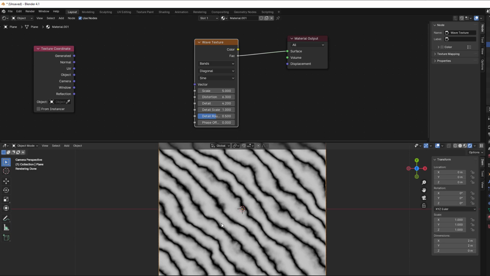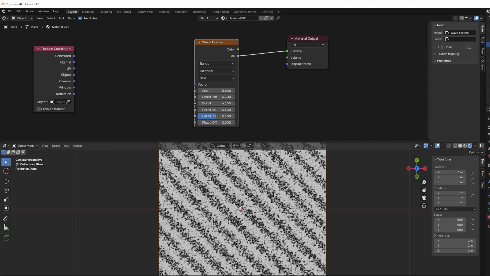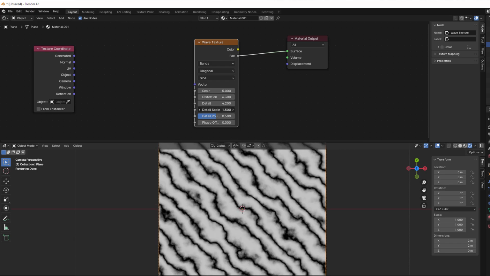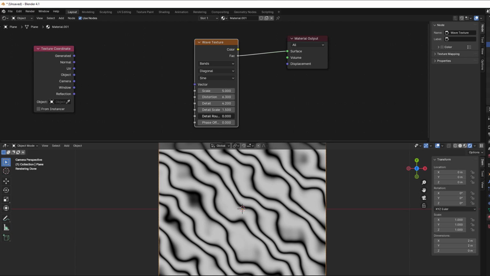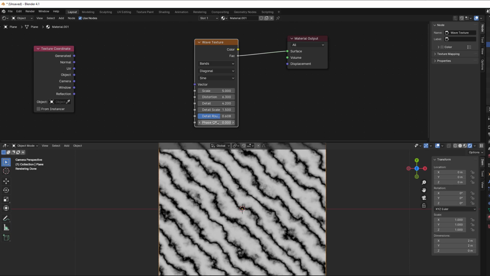The detail scale is more the scale in this direction for the detail. So if I take that up, you can see it shrinking and getting smaller and smaller in this direction here. So that is the detail scale. The detail roughness is how sharp or how soft you would like to have it. If you have a low roughness, then you have soft curves, and if you have a really high detail roughness, then you have sharp edges. So that is how it works, and then you have the phase offset to move it back and forth.